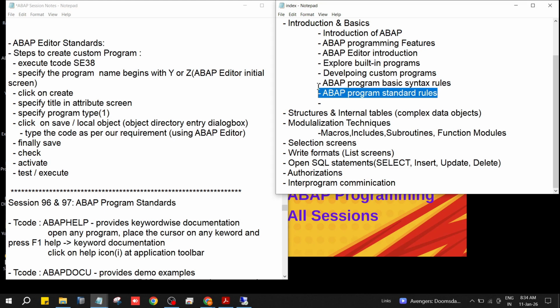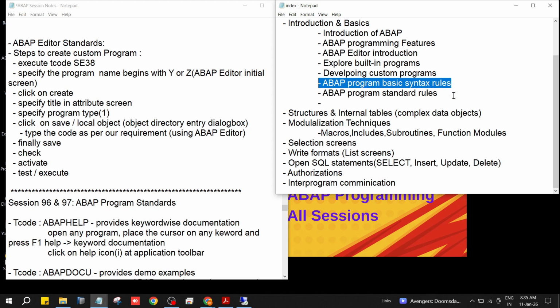That is where standard rules come into the picture in code review. When you develop any program, first you have to keep in mind the basic fundamental ABAP editor supported ground rules, basic rules, syntax rules, fundamental rules. You have to be aware of each rule, otherwise you will get a lot of errors. Standard rules, I will introduce later. No worries.